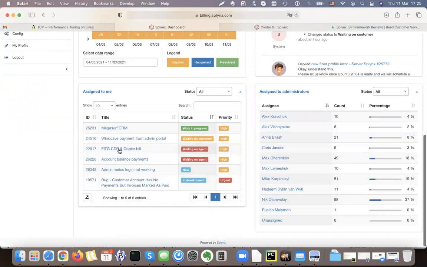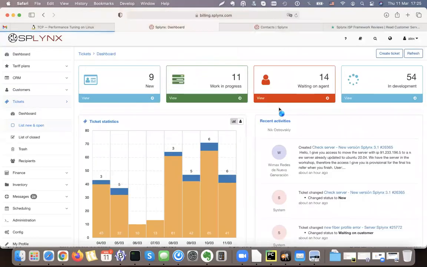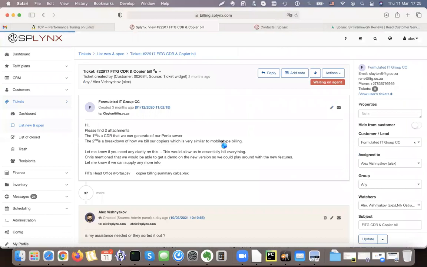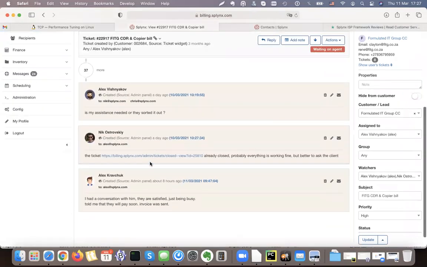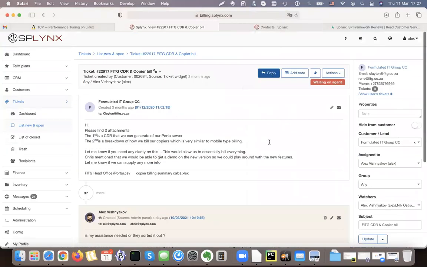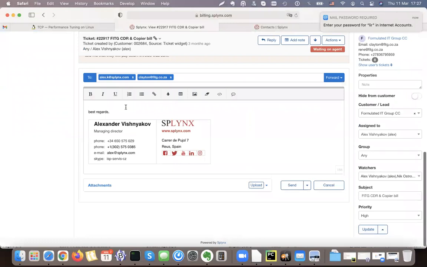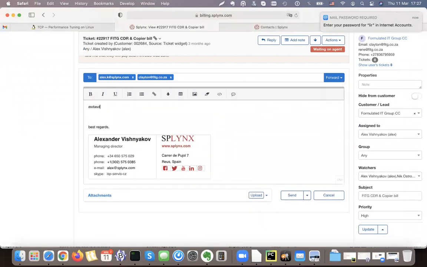If I click on one of these tickets, you can see that there is a communication stored. All the communication from the client side is done by email. And from my side, I always prefer to use this reply option. So if I need to answer the customer query, I just click reply and write my answer there. It adds my signature immediately, and then sends the email to the customer, to the selected emails.